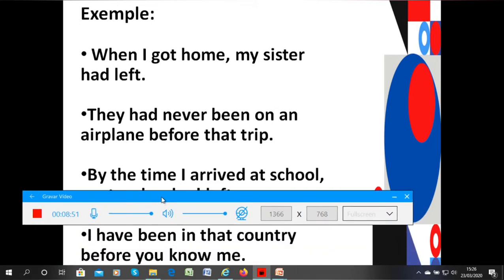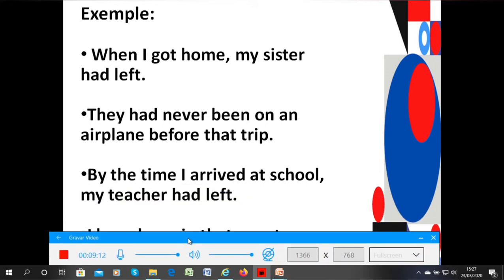I have been in that country before you know me. What I understand in this phrase: before I get to know you, before we met, I already have been in that country. So I've been in that country, I know you, I met you. Any doubts until here, guys? Please talk to me so I know that everything is okay.